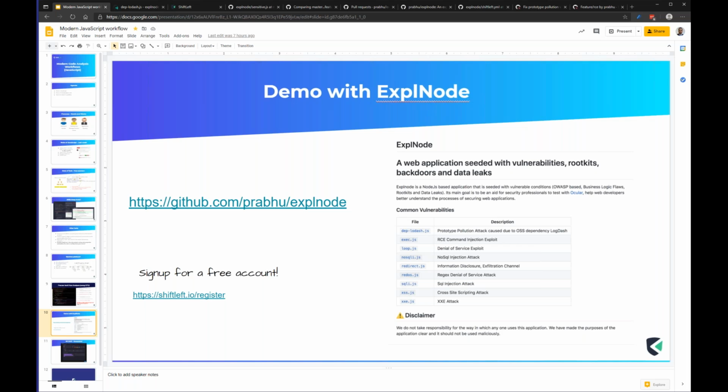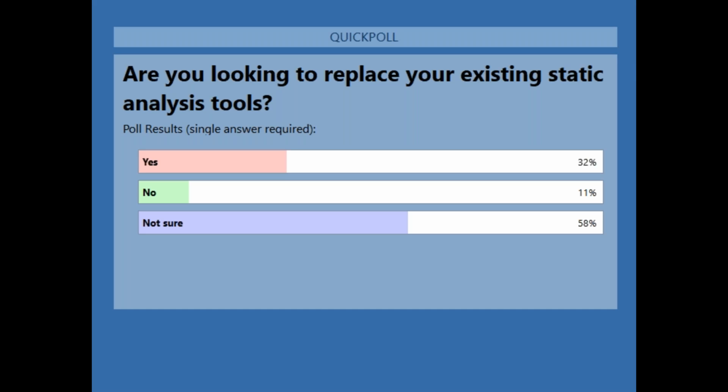Okay, terrific. And we should be getting the poll results in just a moment. There we go. And 32% said yes, 11% no, and quite a few of you are just not sure at this time.